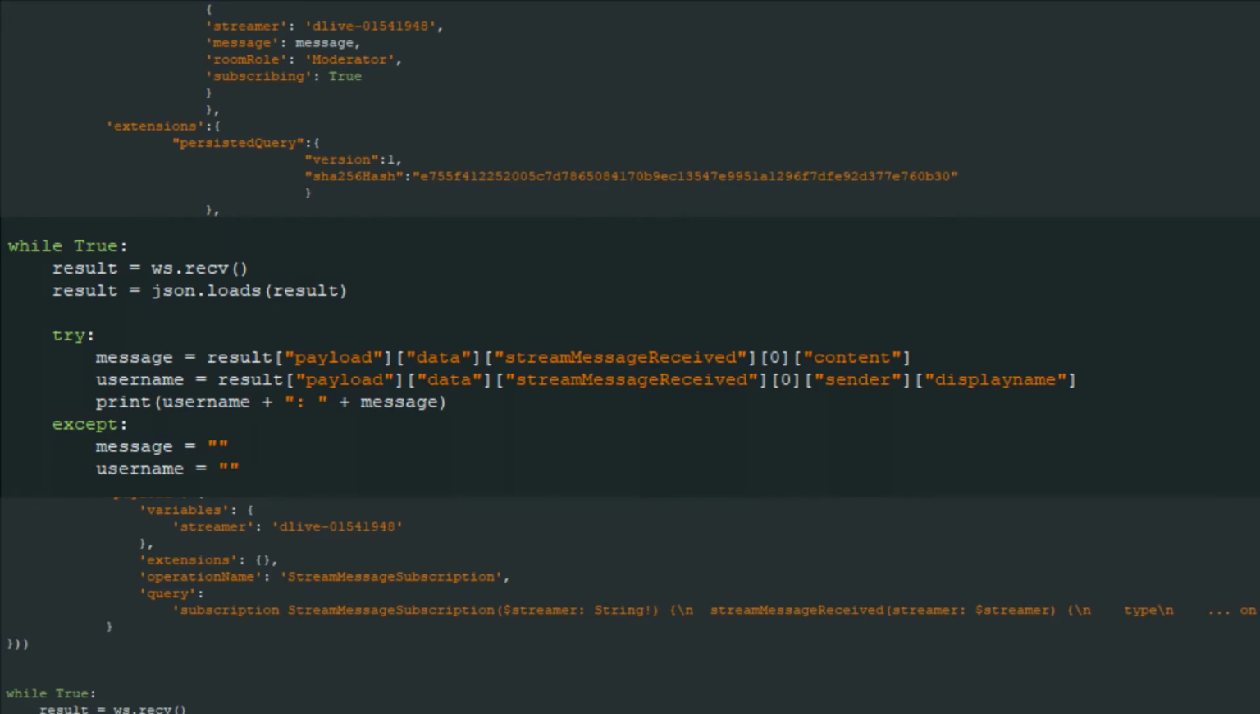But we're just going to do a little print statement here just to ensure that it is working. This is going to print in the console of our bot. And then we're just going to do an except. If it's not a valid message from a user and it's a KA telling us that the connection is still valid, we don't want to print it, and we don't want our bot to go through it. So we're just going to set the message equal to blank and the username equal to blank.